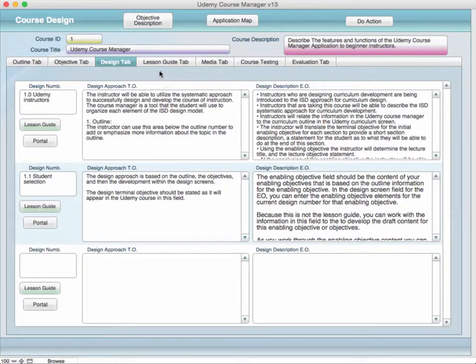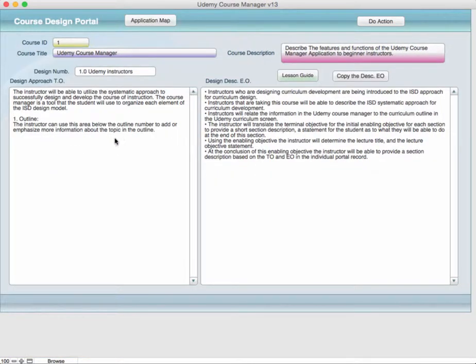The next step that we're working on is to build a lesson guide which takes the pieces and parts of this, and if I go to the portal and show it to you, they're taking the pieces and parts, and this is the approach to the design, which is part of what was created in the objectives and in the analysis and the outline. And now we're taking the terminal objectives and the enabling objectives and we're working through those.